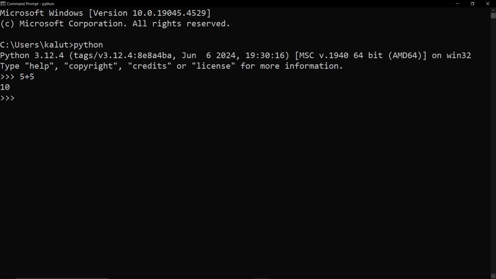And to exit the interactive mode, you can just type this function, it's called exit(), then just press enter and you'll see the three angle brackets are now gone.